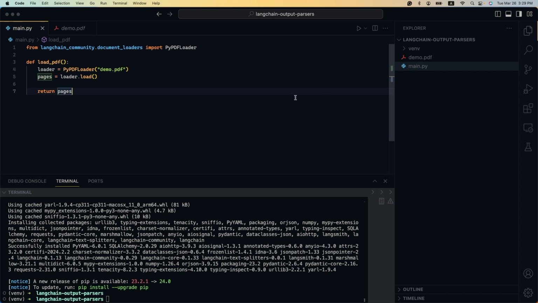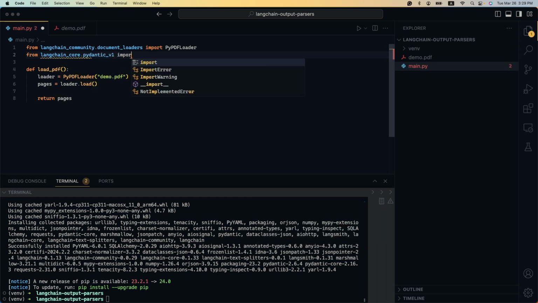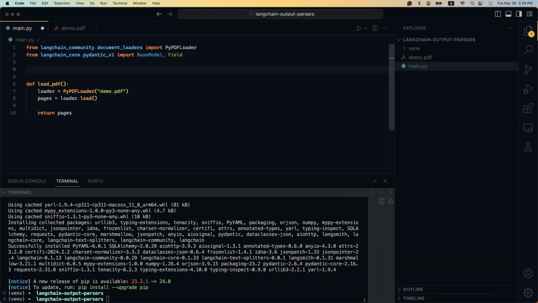LangChain needs to know which fields exactly it has to extract from the PDF file. In our case, we need the title, the author, the summary, and the list of keywords from the PDF file. Let's do this. This is going to be basically a Pydantic class that we're going to call Document. Let's define it, but first, let's import BaseModel and Field from Pydantic. So we do from langchain_core.pydantic_v1, we're going to import BaseModel, and we're going to import Field. And then we define our class.